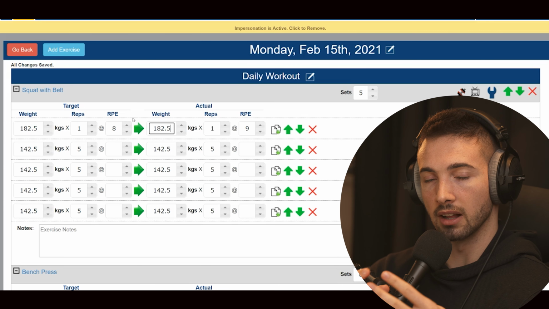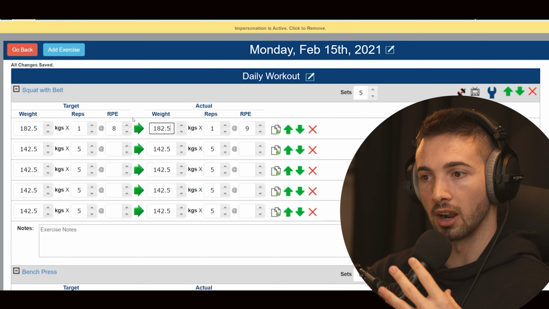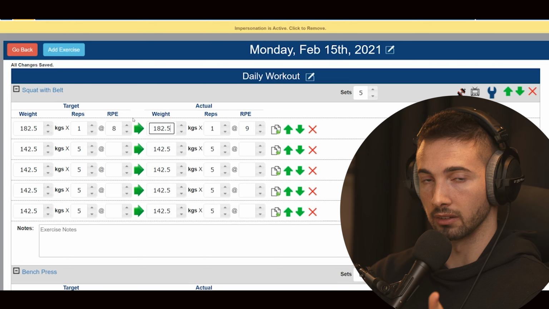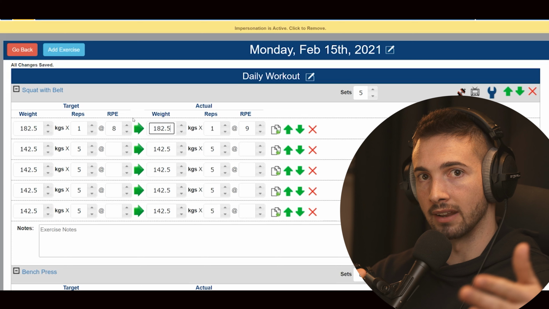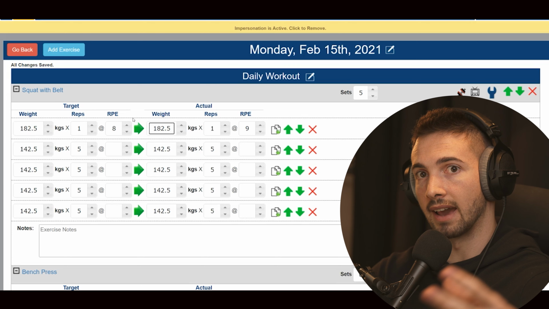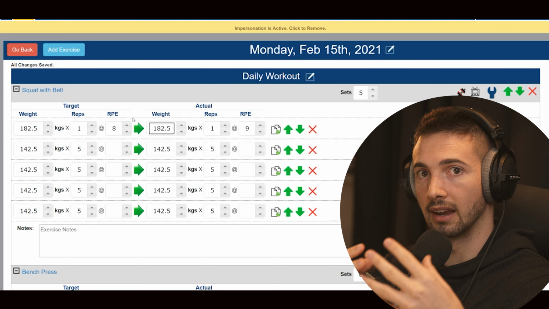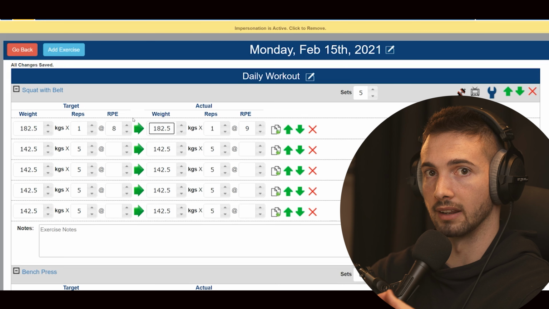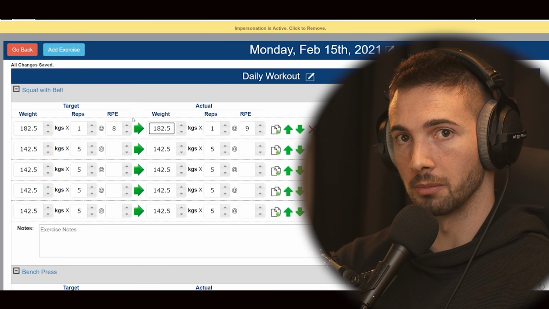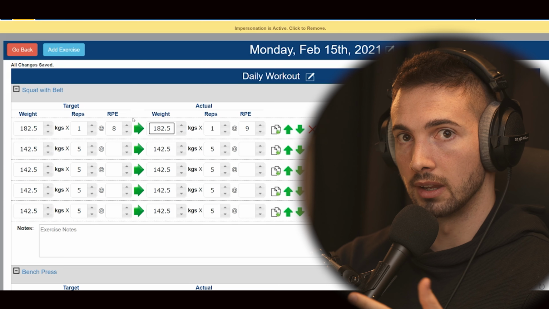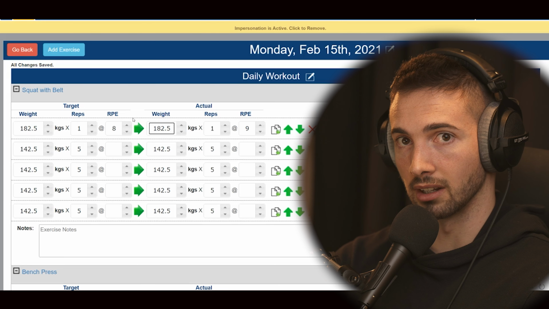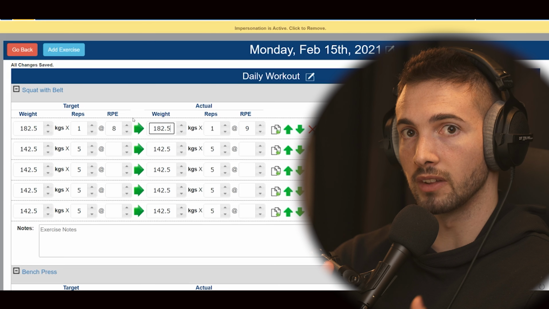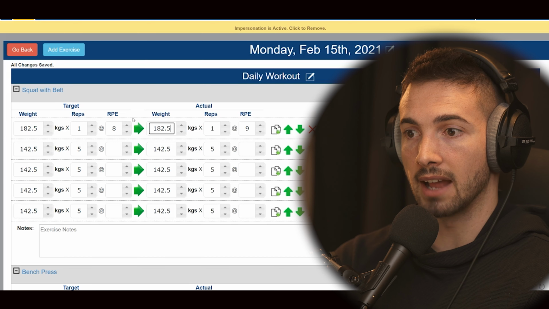When you dial in your RPE, you dial in your top set, allow the progress to happen naturally and organically. There's no forced linear progression. You're not adding weight and RPE. You're letting the estimated 1 rep max dictate how heavy you're adding the weight. You let the estimated 1 rep max kind of guide you for the goal. Make some adjustments if you feel necessary, but if you are feeling fine, you're feeling normal, add the appropriate weight.